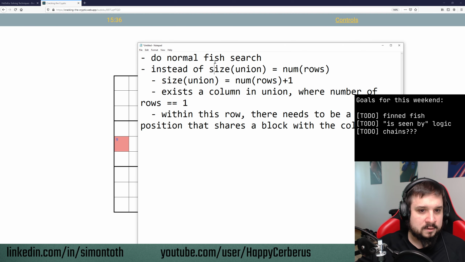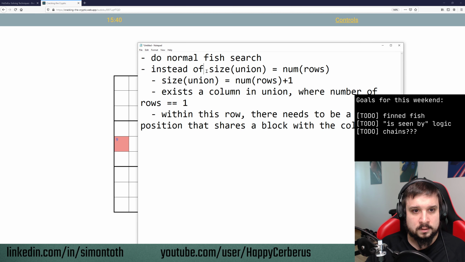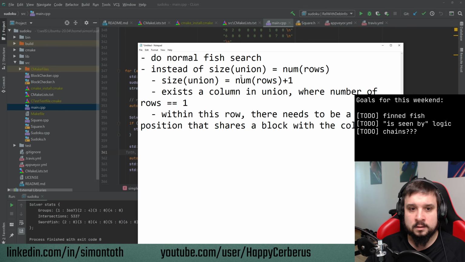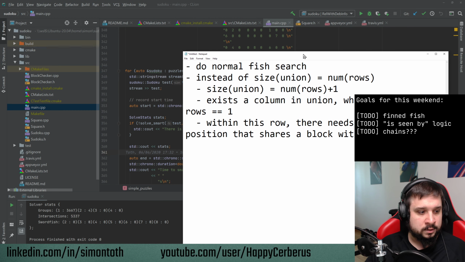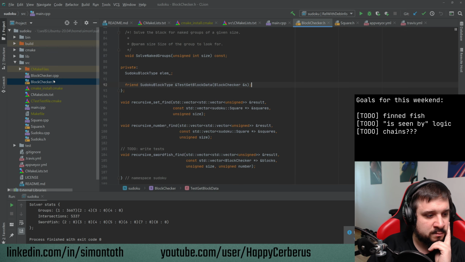Yeah, I think I'm happy implementing this one. Okay, let's try to do it then. So where do we implement our swordfish? It was in block checker, wasn't it?